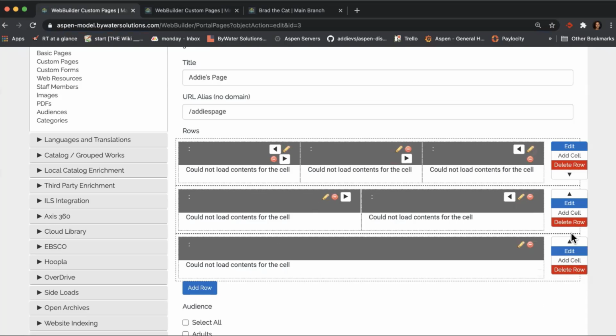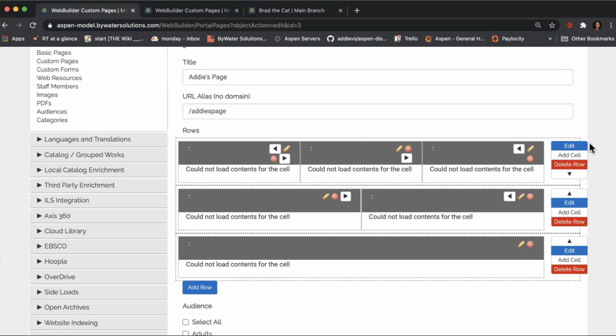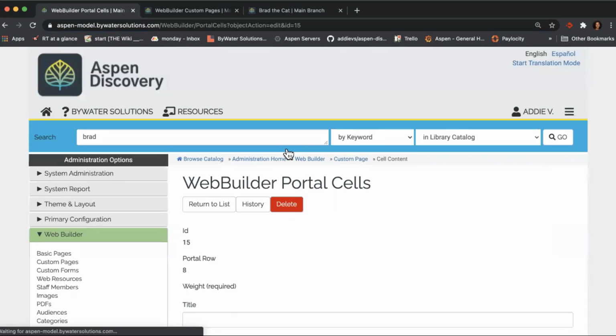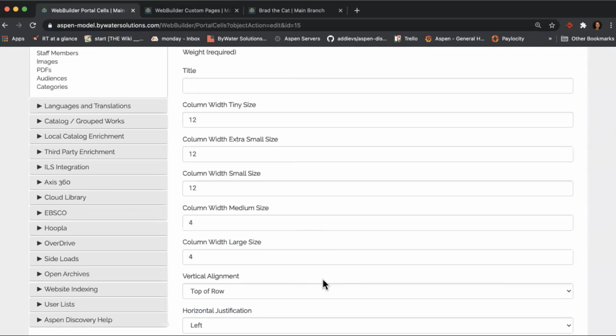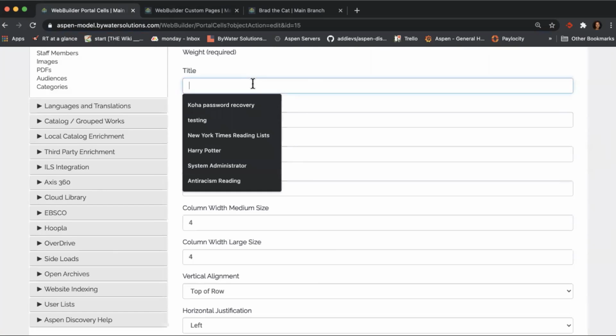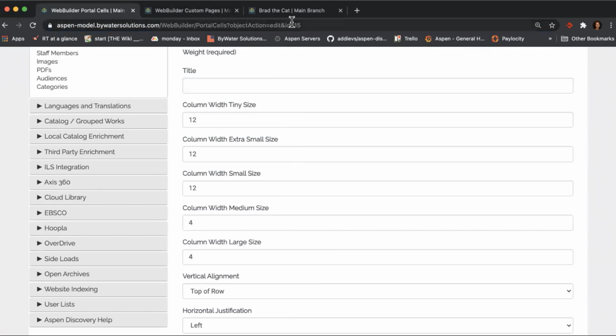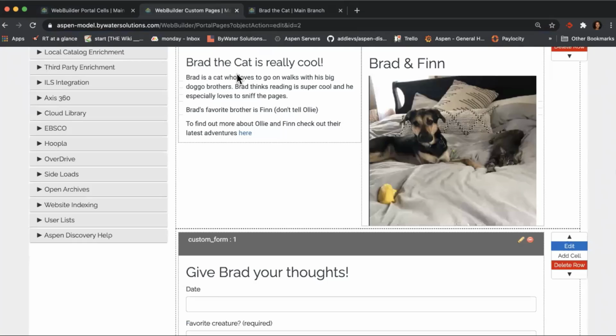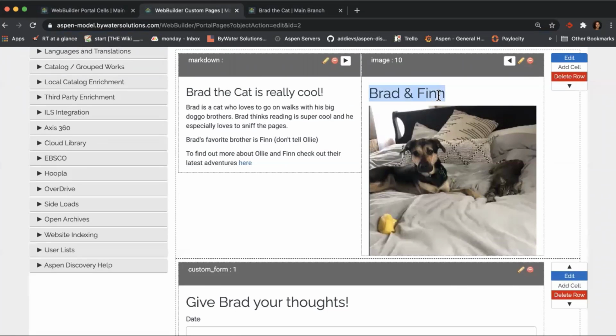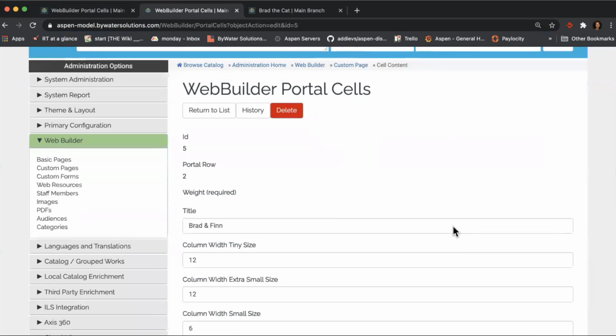When you're ready to start putting in data, you're going to click this little pencil. So it's going to take me into this cell. And you've got some customization here. So one's going to be a title. If you give a cell a title, it is going to be seen on the page. So here, this Brad and Finn, if I edit this, do my pencil, you'll see Brad and Finn's my title, and that is what shows here too.